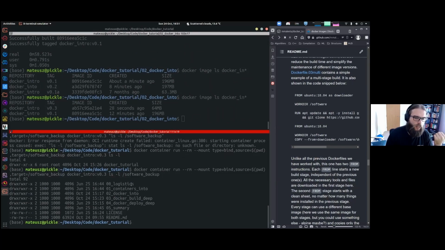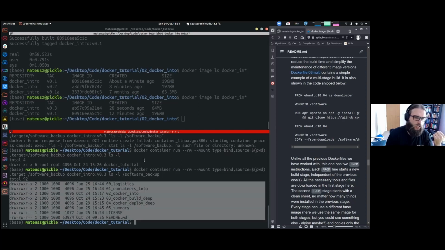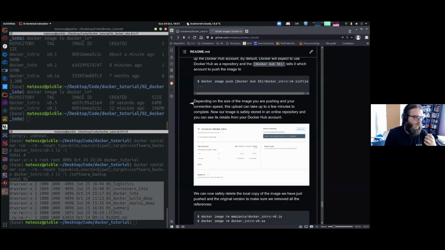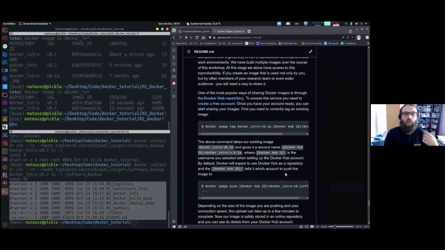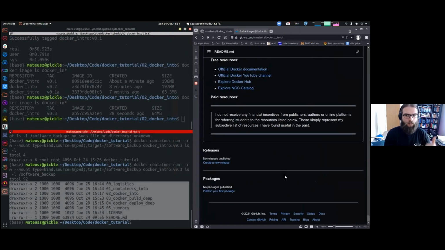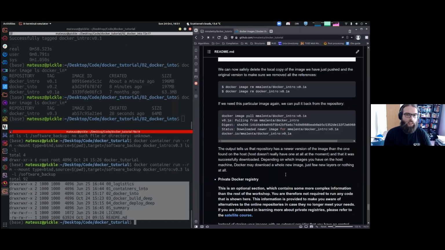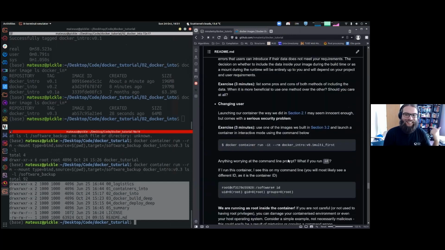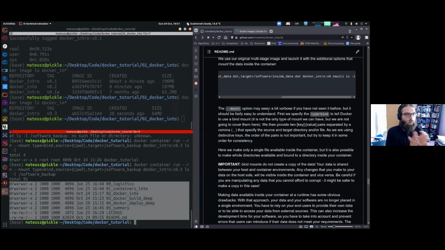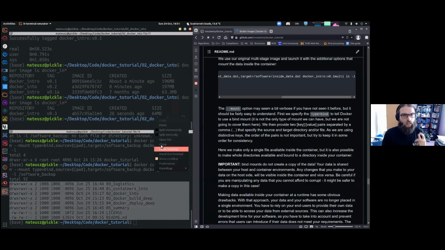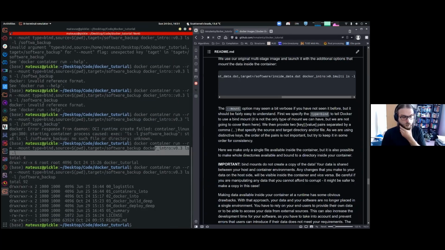So yeah, I've got my host directory, and I can access it from inside the Docker. The important thing to remember is that it doesn't create a copy. It just mounts the data inside a container. So if you change the data on the host, that will be changed inside the container and vice versa. If you remove all of the data from inside your container, that will remove all of your data from your host OS.